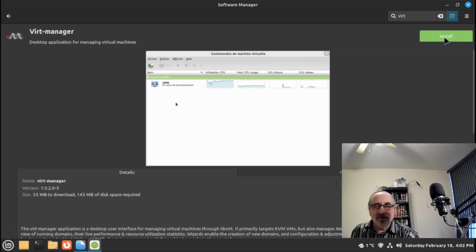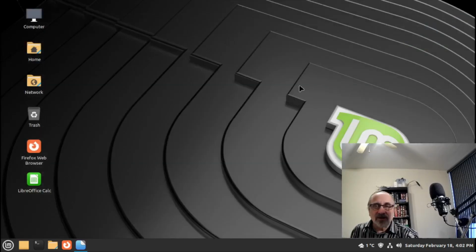So I'm not going to install it here because this is a virtual machine. I just wanted to show you that. So that was a brief tour, I hope it wasn't too long, of Linux Mint and the changes I like to do after installation. And of course, you don't have to do any of these changes because Linux Mint is great right out of the box.